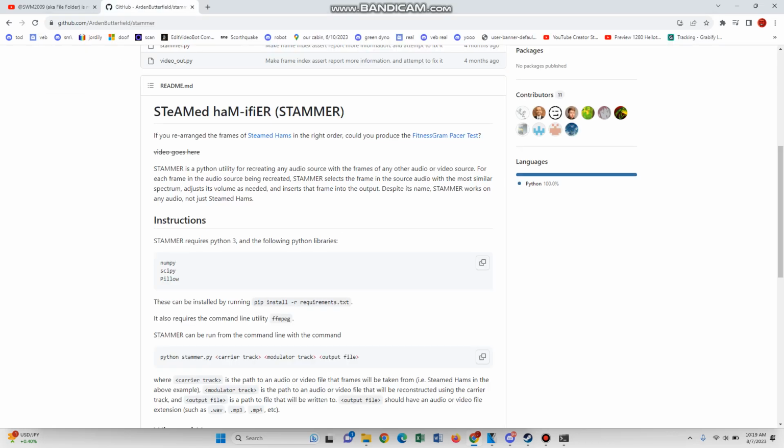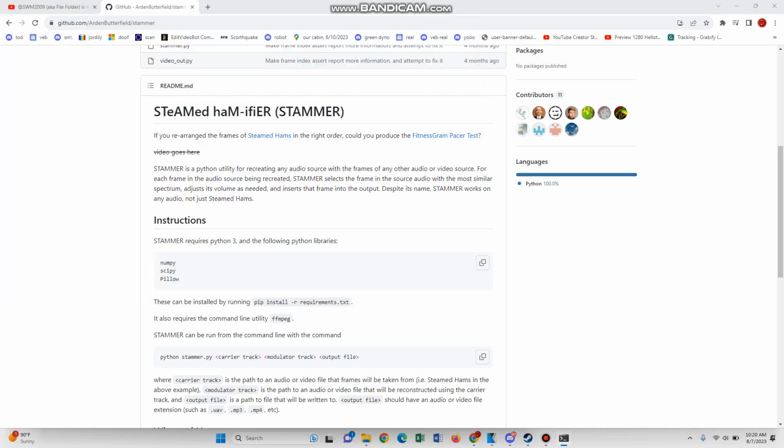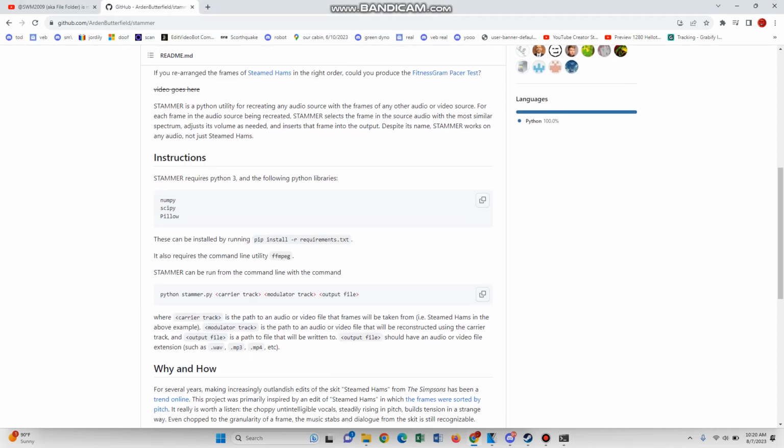Stammer main requirements.txt. It's probably gonna have to work, right? Oh my god, I just really did that. I might have to completely redo it, and then we really have to go deep. So yeah, run that command, and then, so this is very easy.